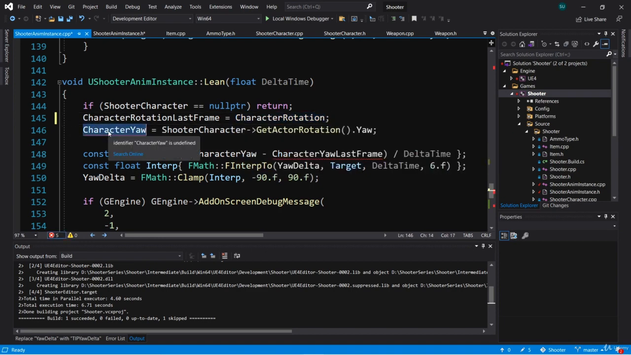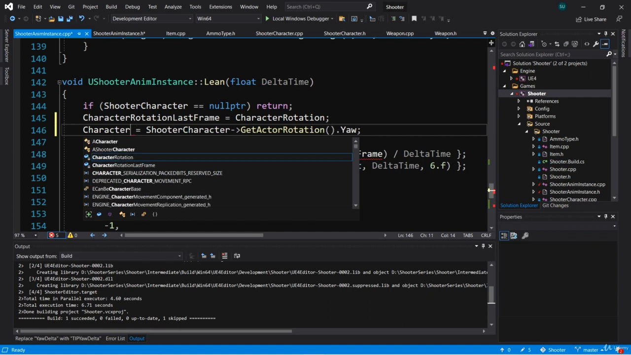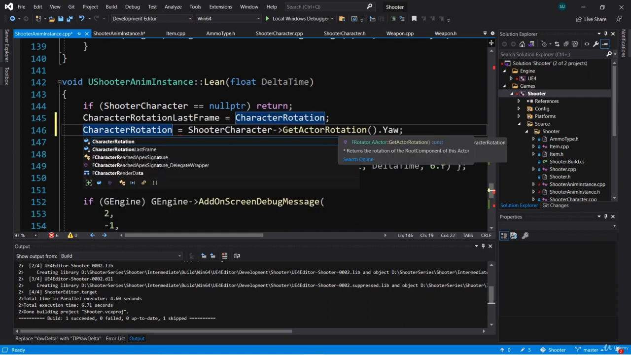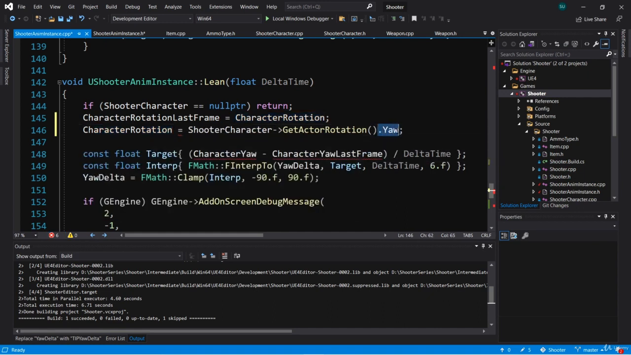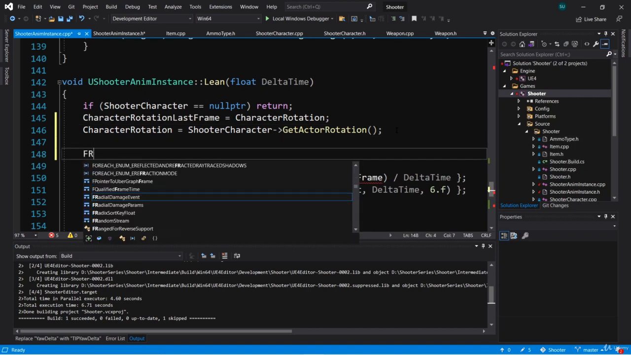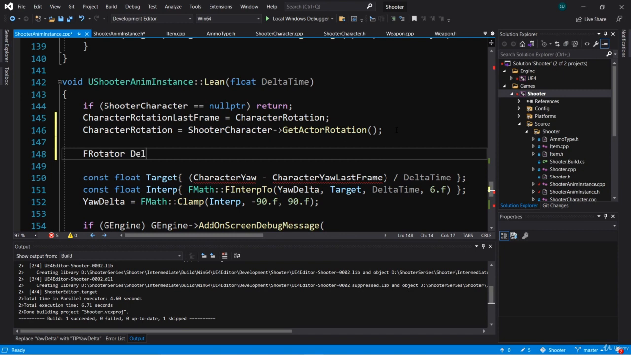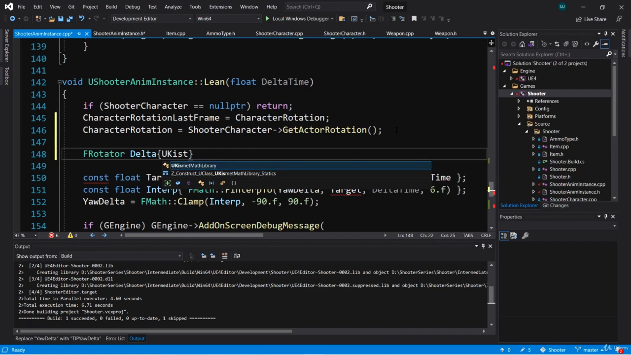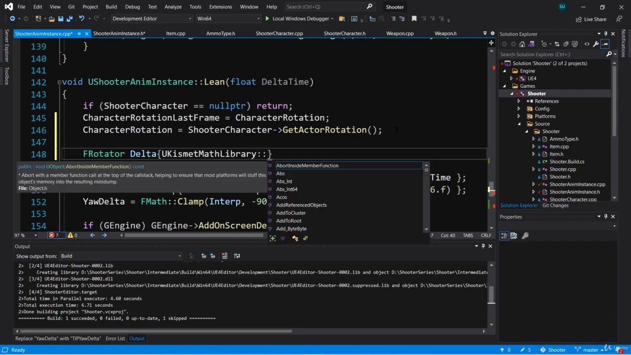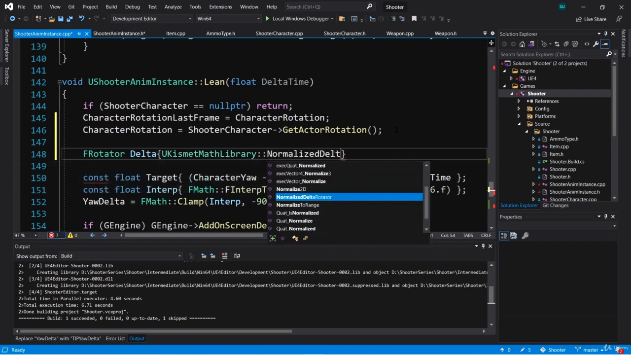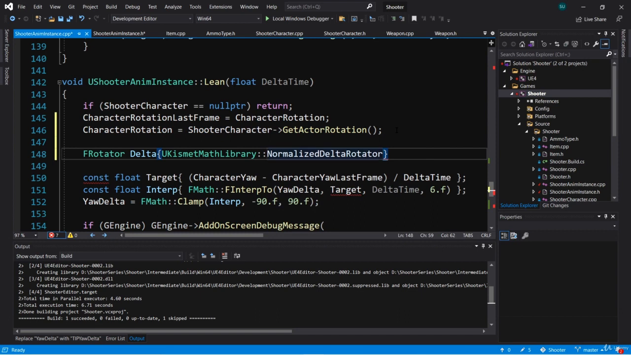And character rotation will be set equal to shooter character get actor rotation. So we won't be getting the yaw. Now let's make an F rotator called delta. And let's initialize this, and we're going to use a function from Kismet Math Library. This function is called normalized delta rotator.